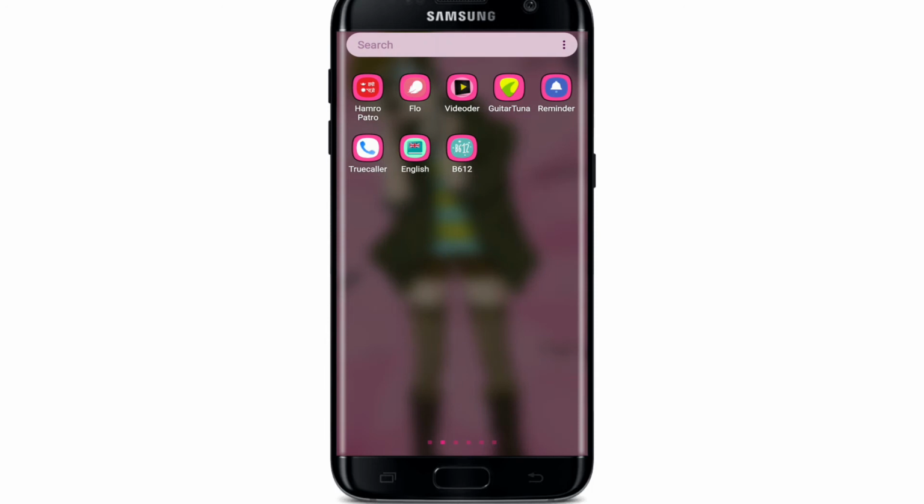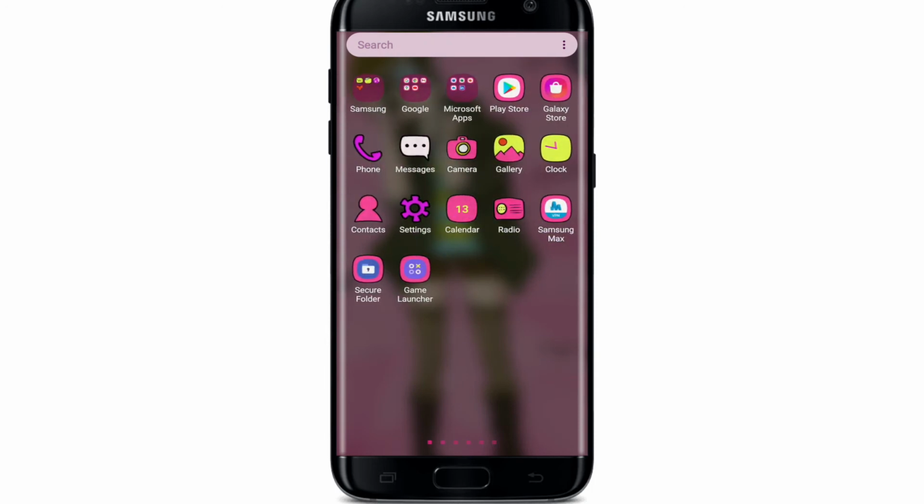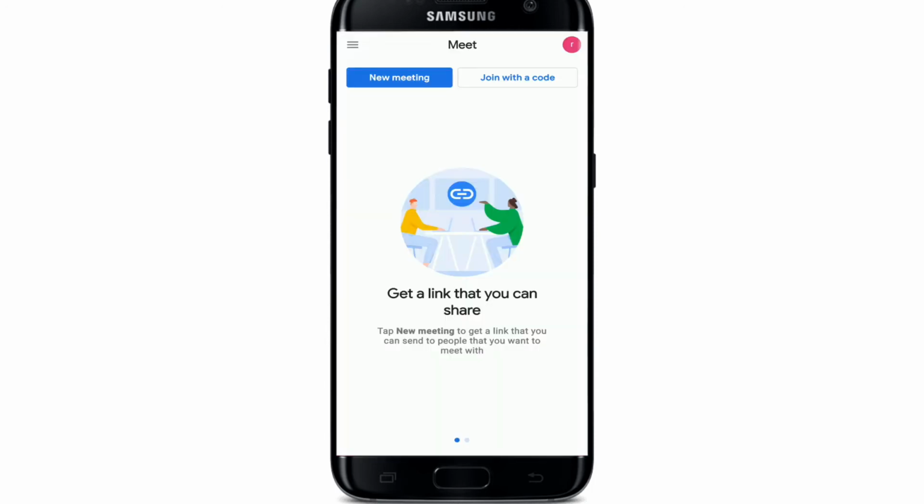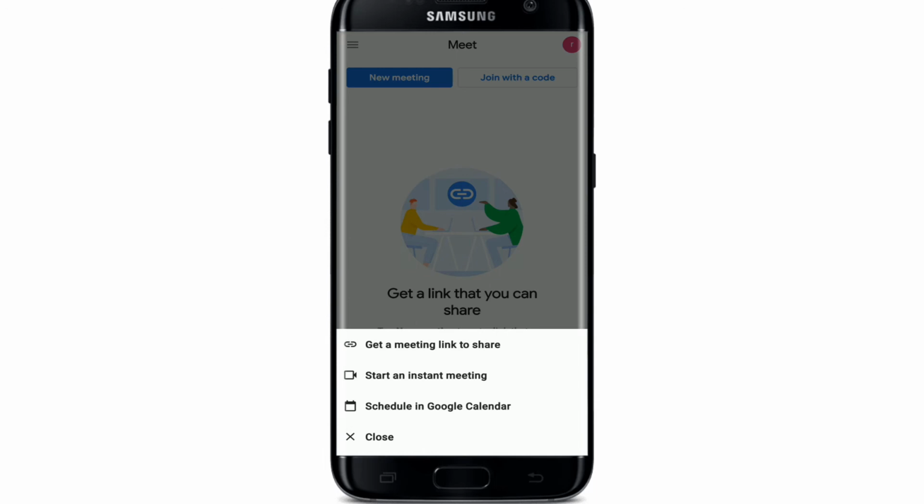Start by opening up your Google Meet application from your app drawer. Log into your account if necessary. As soon as you open the app, at the top you'll see New Meeting. In the menu that pops up at the bottom of the screen, tap on Get a Meeting Link to share.